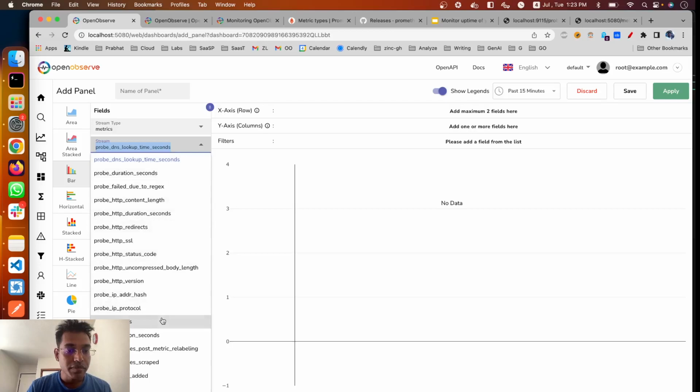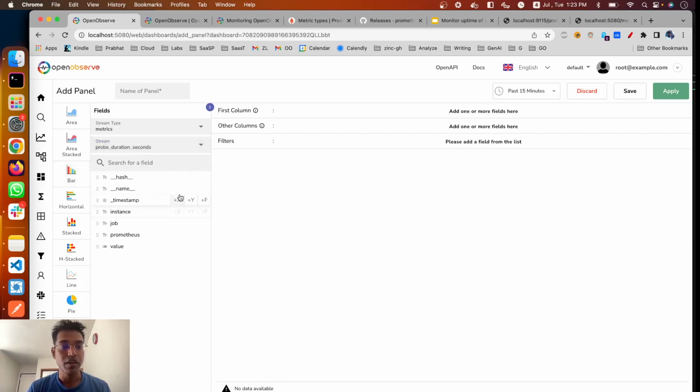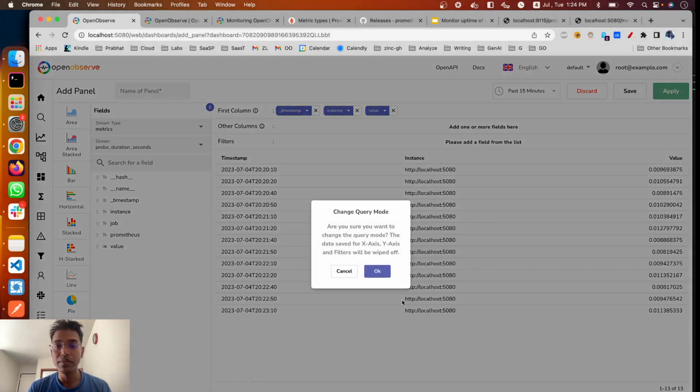Let's say scrape duration or probe duration in seconds. How much time did it take to probe? You can either have your table, x-axis timestamp, and then instance, and then value. How much time did it take to probe? This is the data. You could actually also do PromQL.